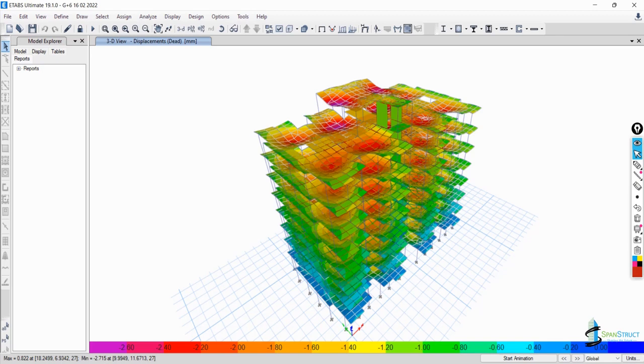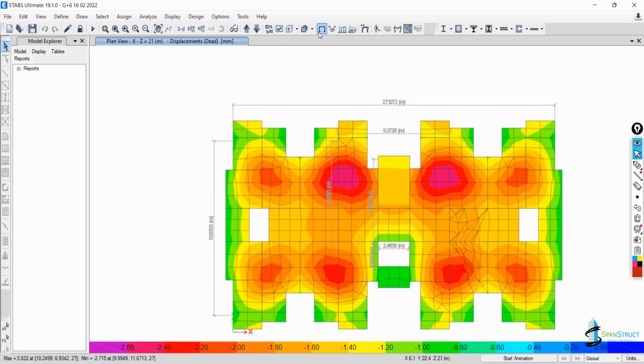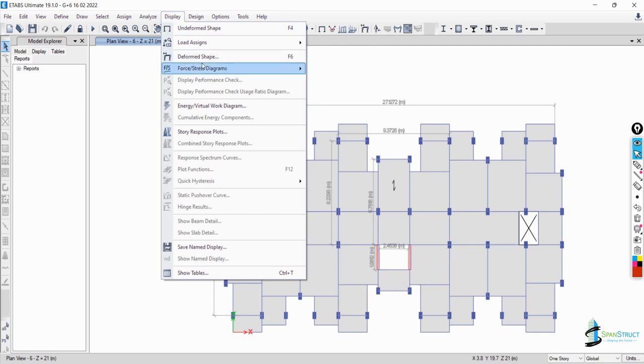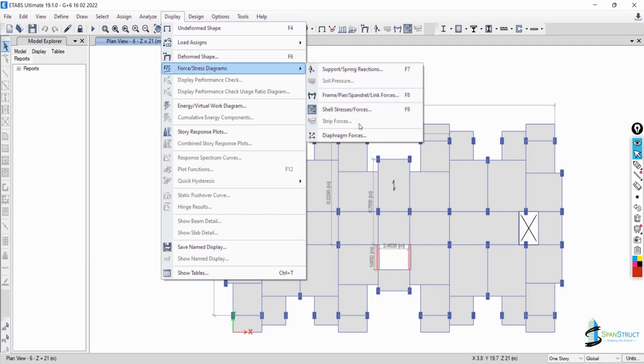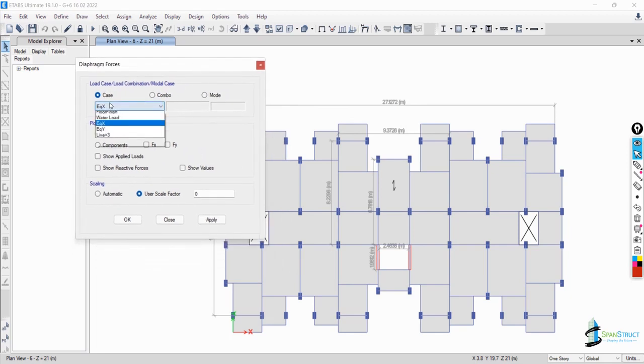Now let us see the diaphragm result. You will go into any of the plan views. You may come to the 6th floor and undeform by clicking this shortcut key, and after that go to the Display option. Here you will find Force/Stress Diagrams, and in this you will find Diaphragm Forces. You will click on diaphragm forces and now it's time to select the load cases. As you know, we have defined earthquake as EQX, which was earthquake in the x direction, and EQY, which was earthquake in the y direction.